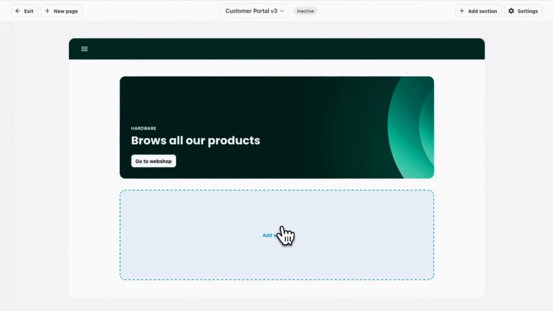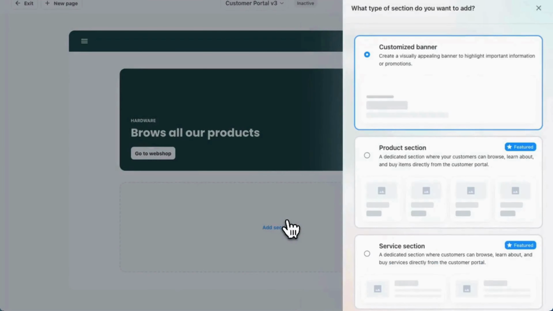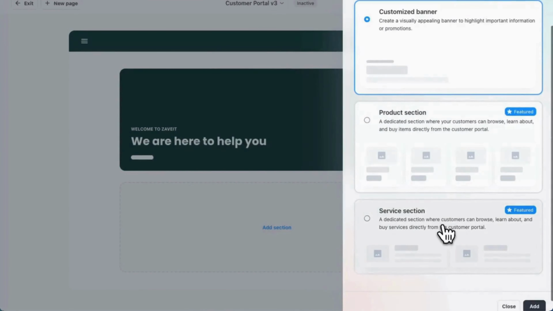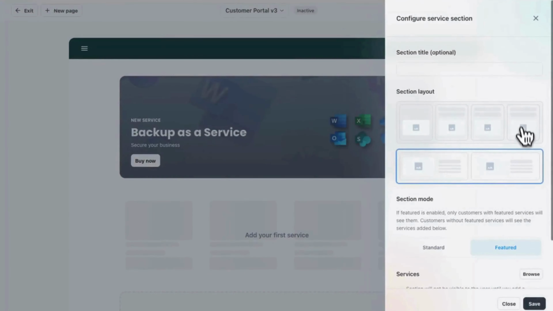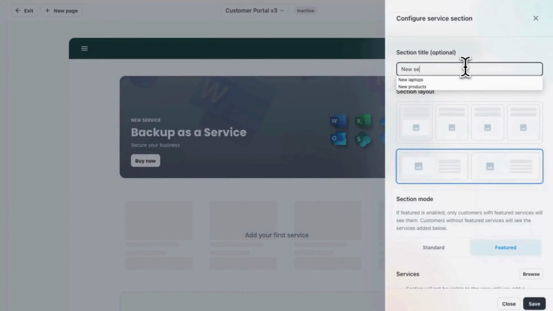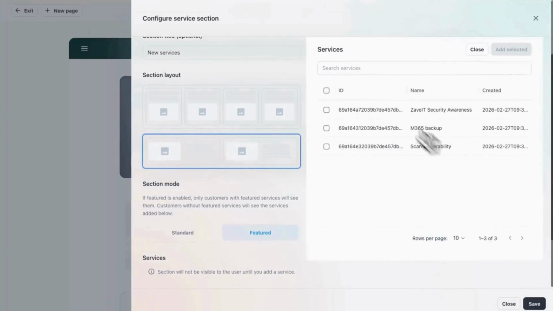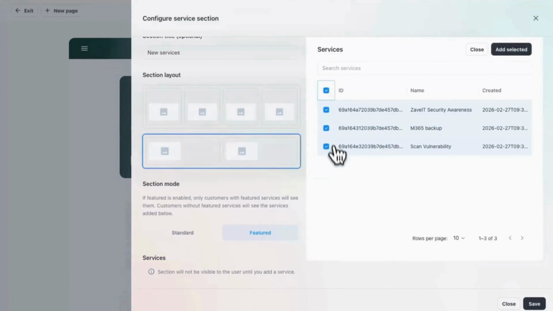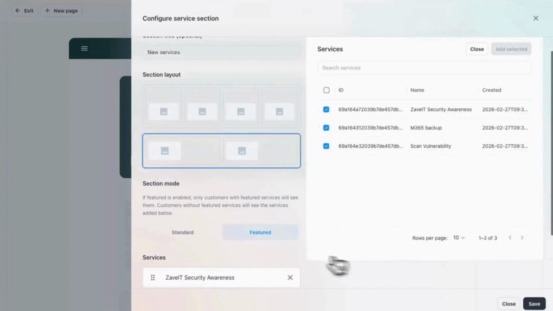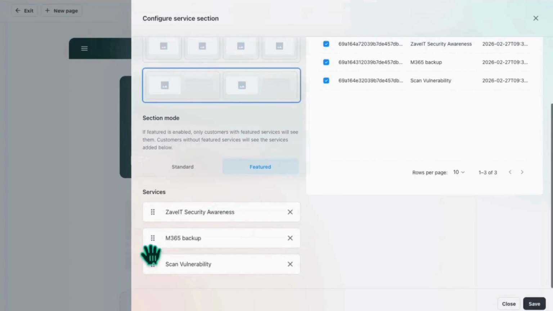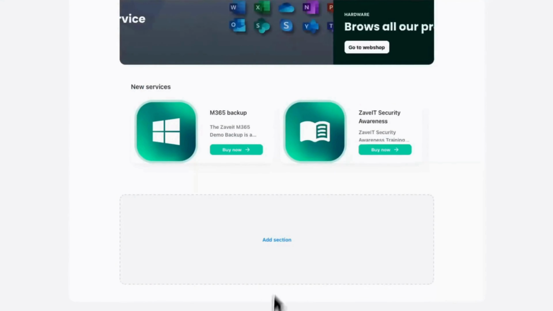Now let's add more content into this customer portal and start with the service section. Let's give it a title. I will call this New Services. Here we can select which services should be visible on the front page. I only have 3 in this demo, so I will add those and save. As you can see, you can also navigate them in the order you would like them to be visible. Now we have added the services.